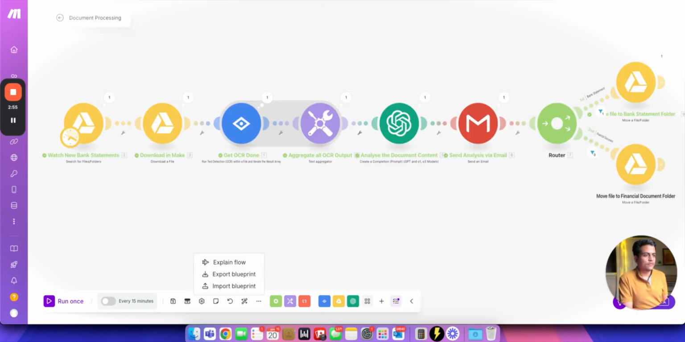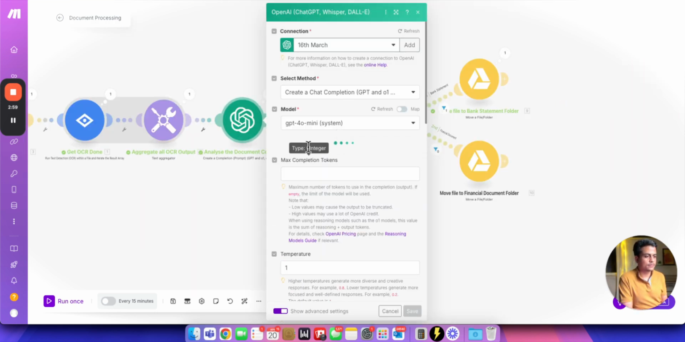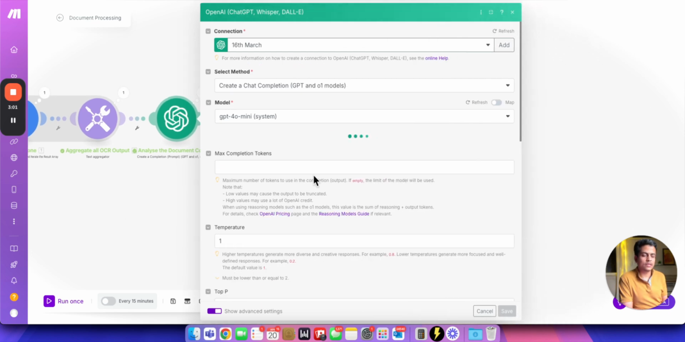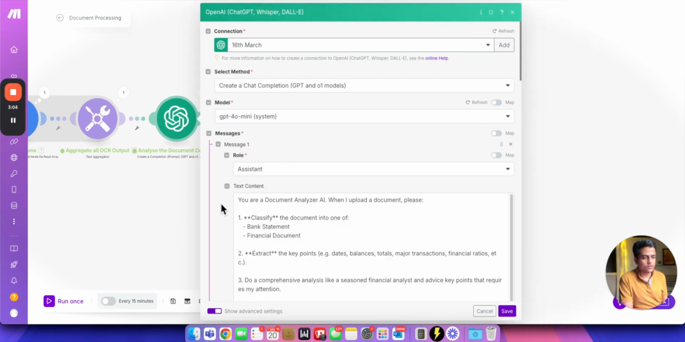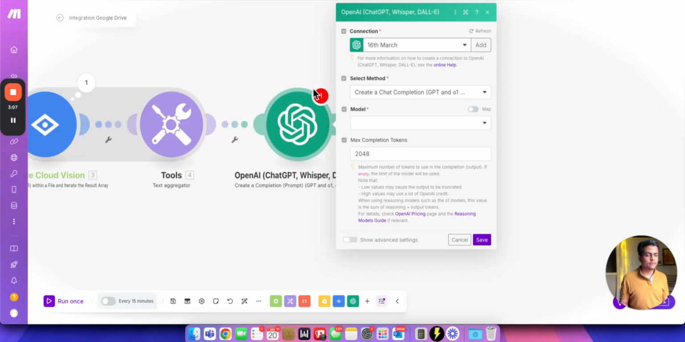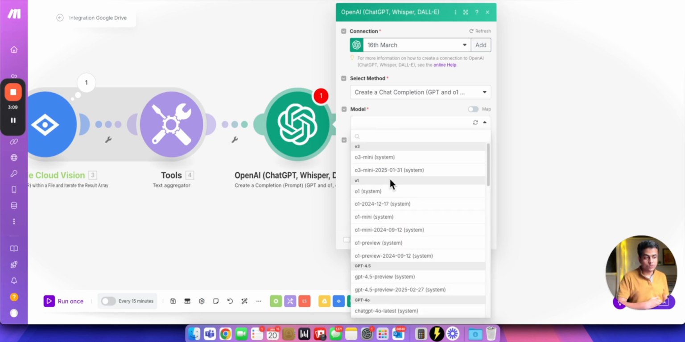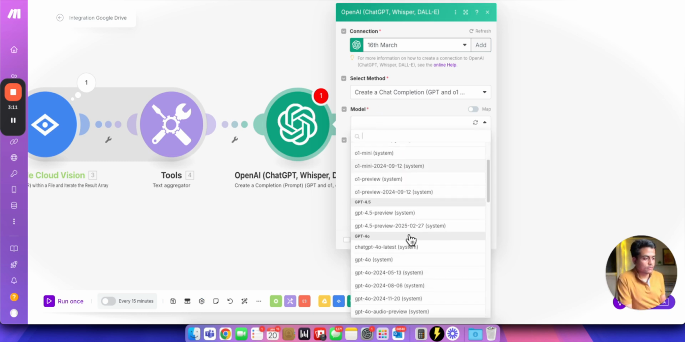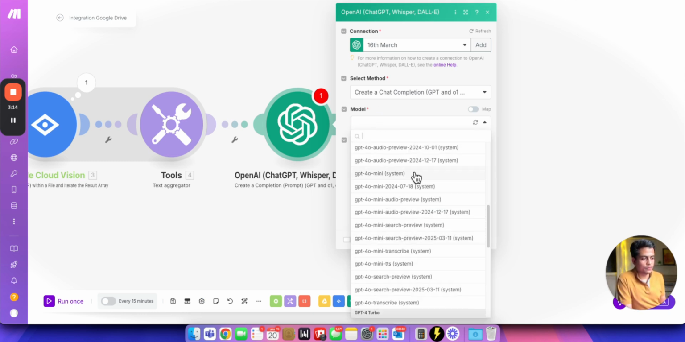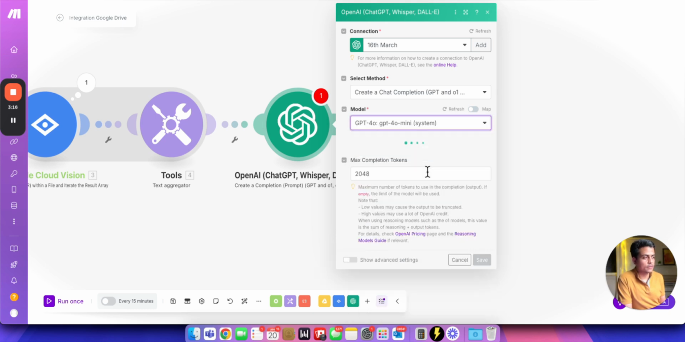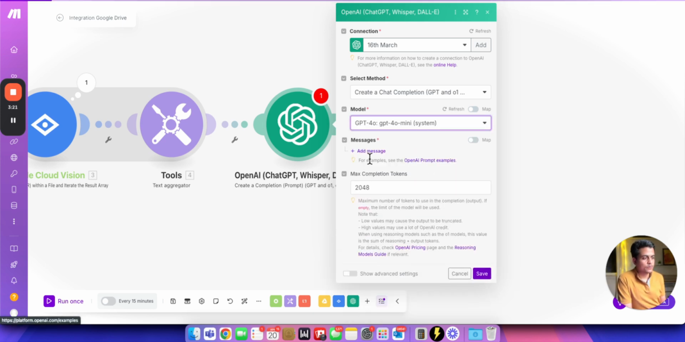Click on this and here we are. So we have one whole prompt defined. Let me just grab that from my previous scenario. Actually there was some change and that's how I got this perfect. Let's grab this and put it here. We'll have to choose the model. We will go for the least expensive, which is GPT-4o mini. Select that. Then here we have to put the message.